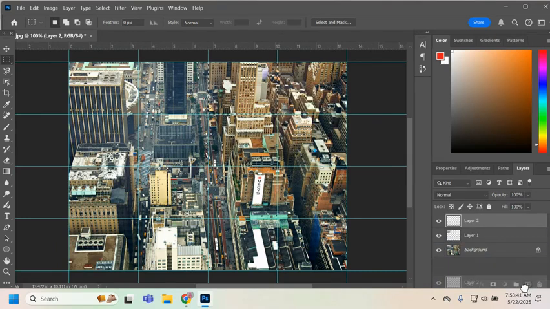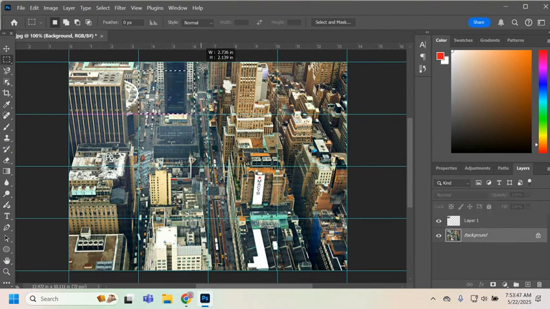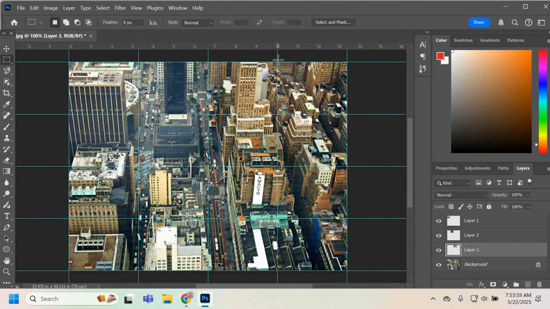Actually, make sure you're on the background layer when you're doing that. That one did not work. Go back and do that again. Go back on the background. Copy, paste, background. Copy, paste.